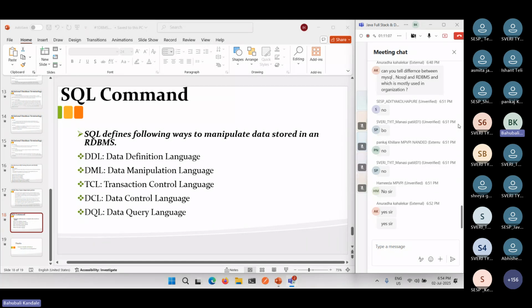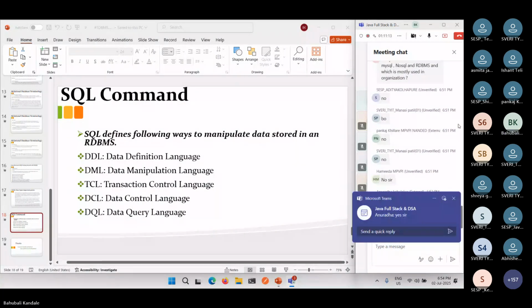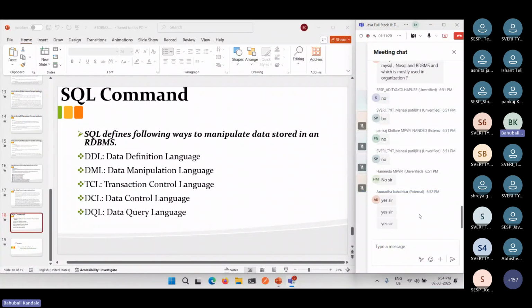So is it clear, Anuradha? What does NoSQL mean? Okay. Are there any questions regarding that theoretical concept of database management system and relational database management system?